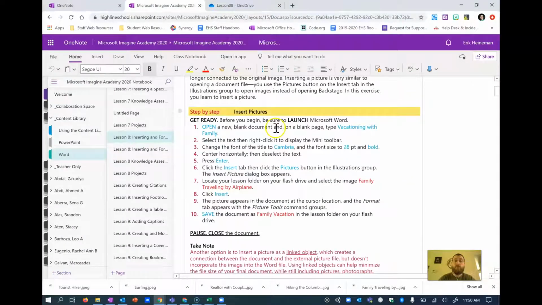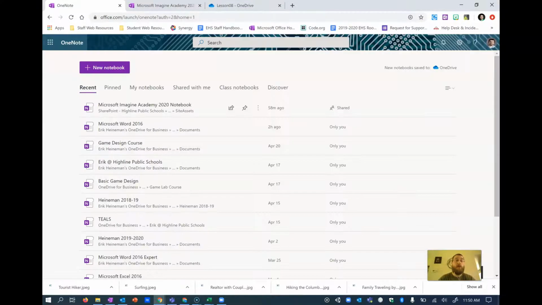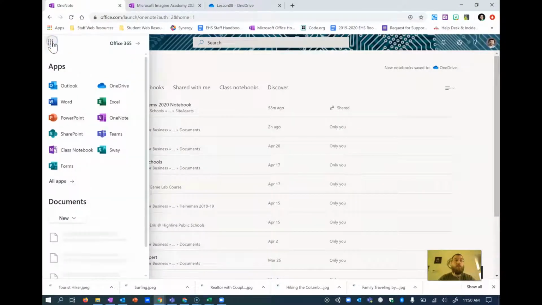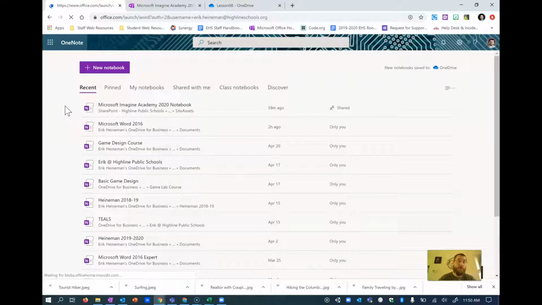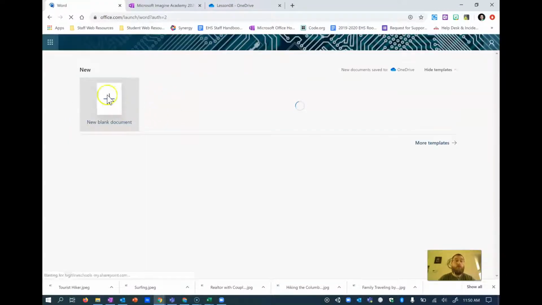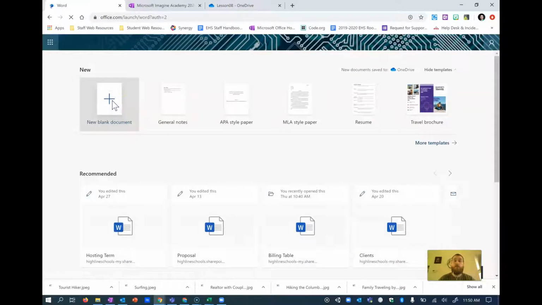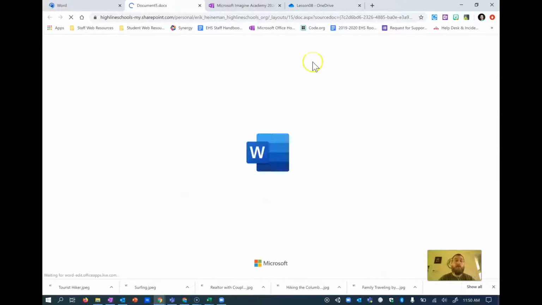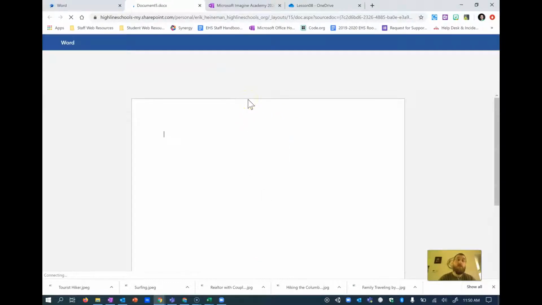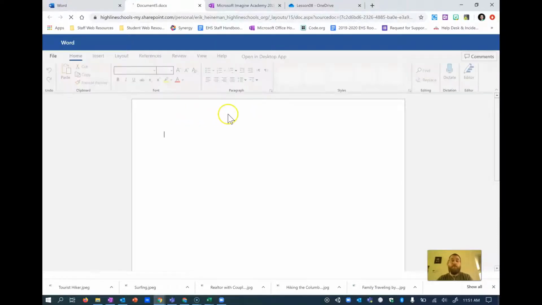So to insert a picture, we're going to actually just start with a blank document. So I'm going to go back here. If I click on these nine dots, it gives me all the apps, and I could either go back to Office 365 or I can just click Word here, and it'll open Word, and then I can click on New Blank Document to open a new blank document, and then I can just start. What's nice is that it'll create a document and it'll save it automatically for you on your OneDrive.